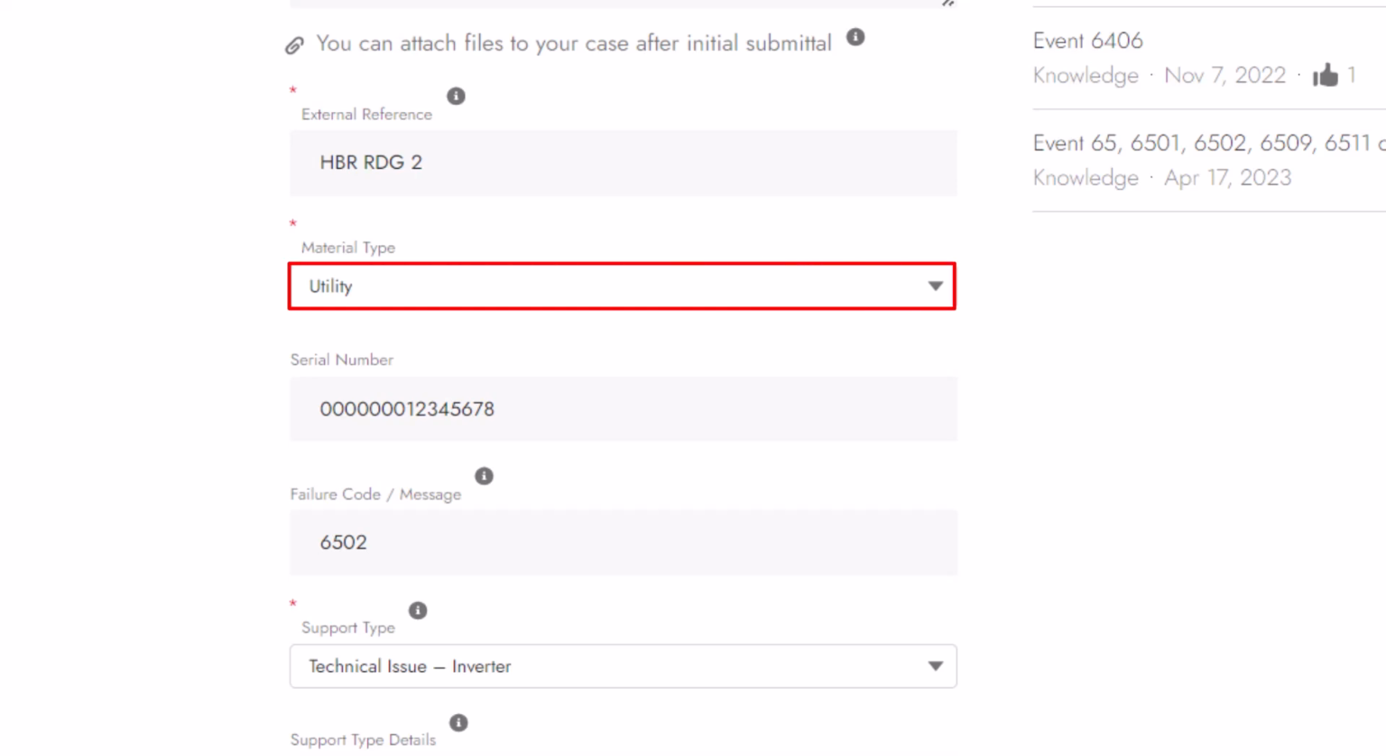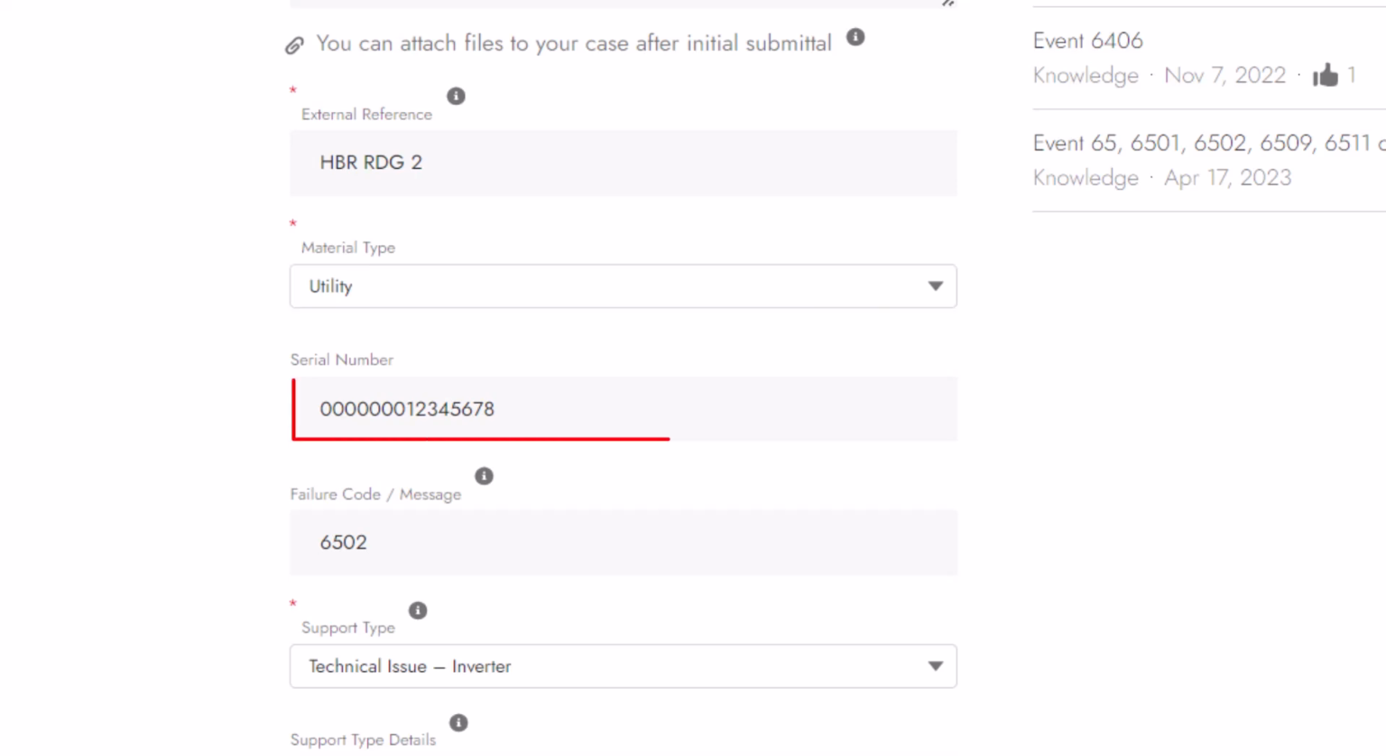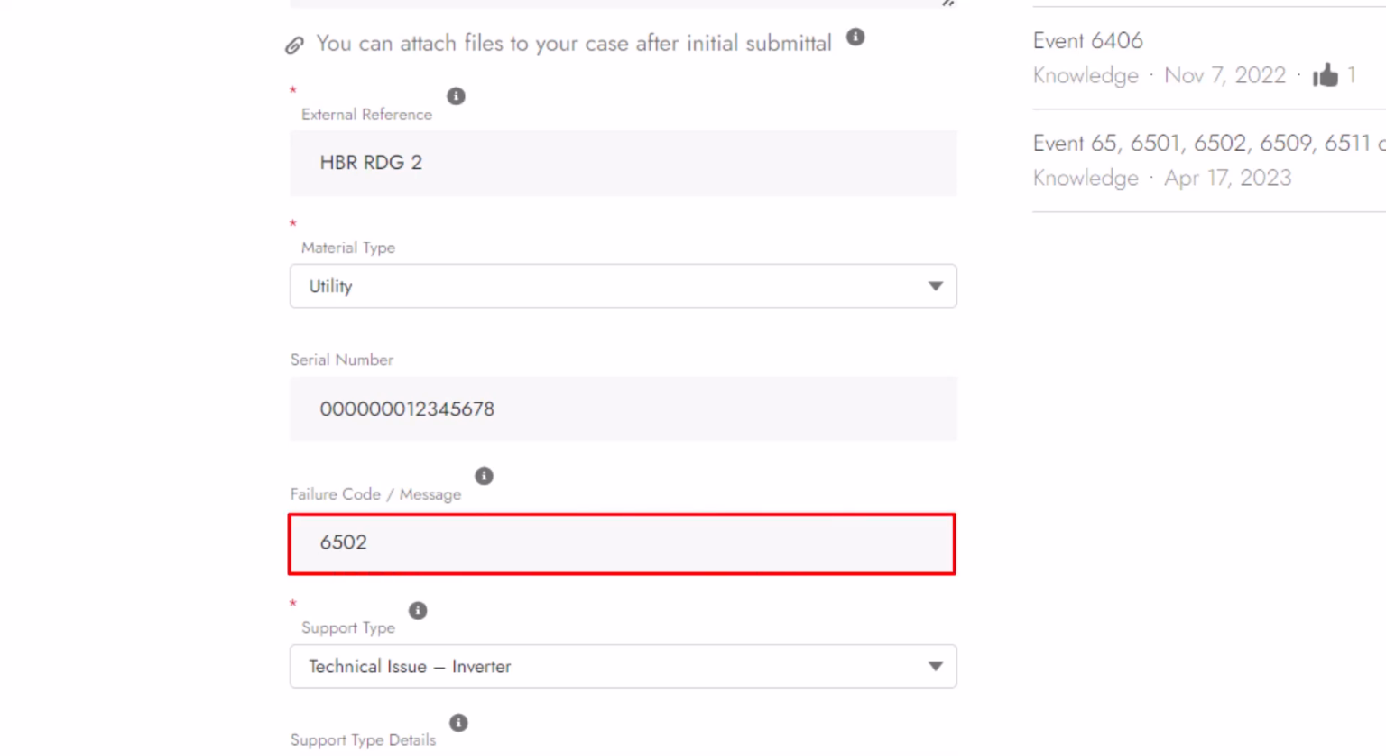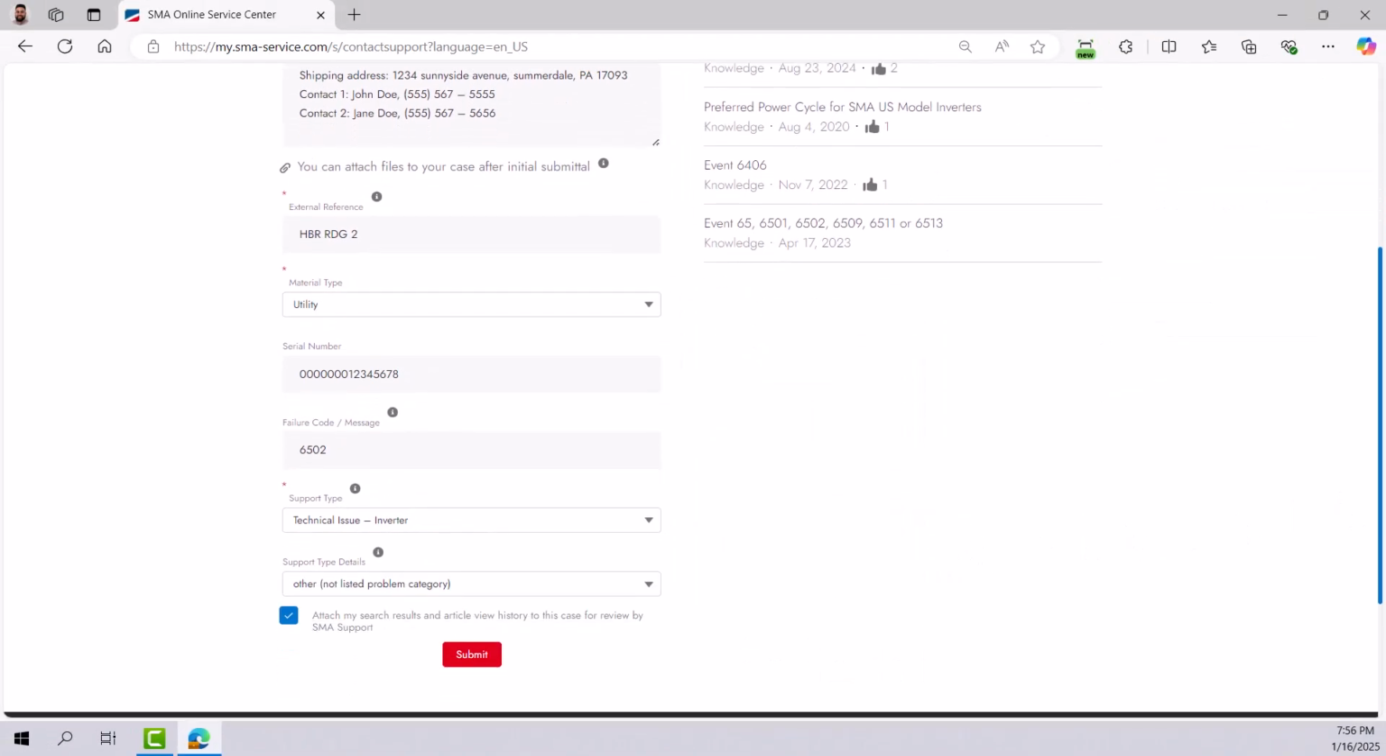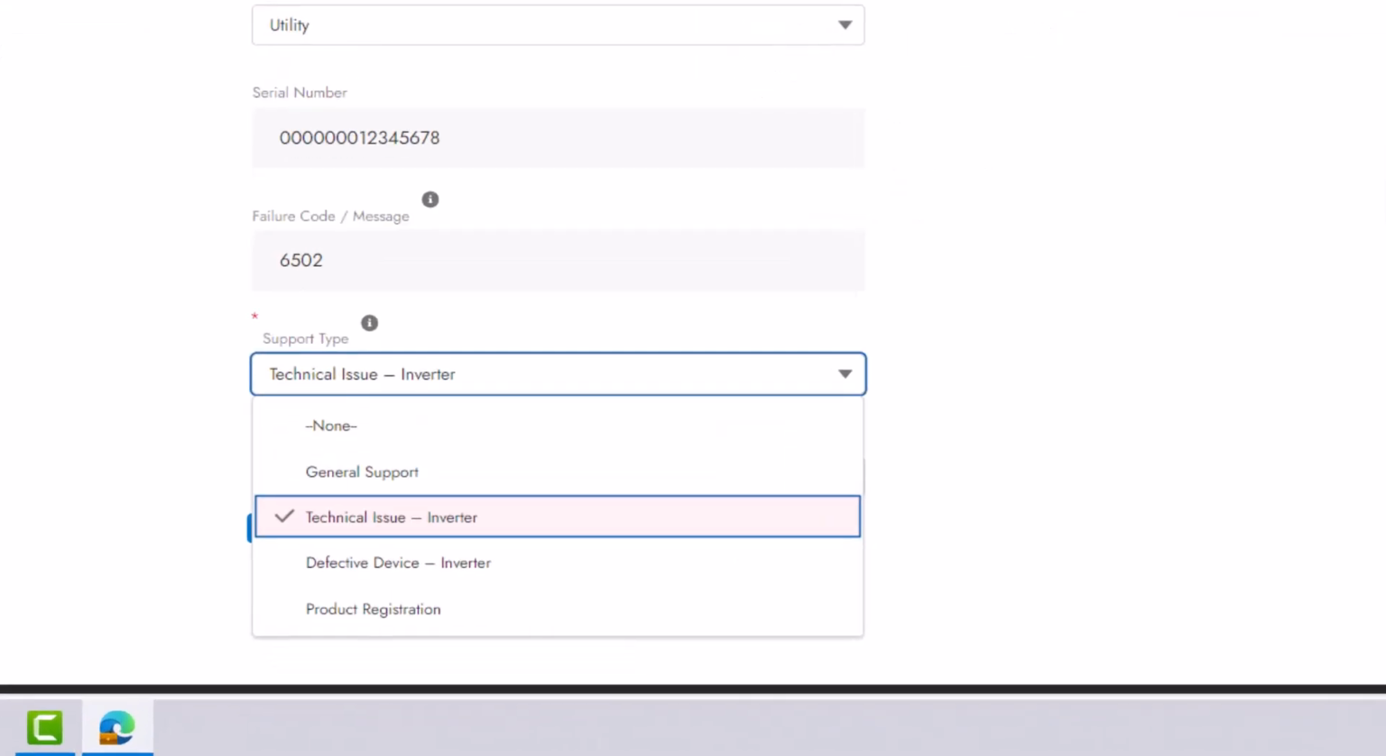From the drop-down menu, select the type of inverter or equipment. Avoid delays by accurately entering the serial number of the equipment to route this as a technical case. Identify and record all error codes shown on the device or system monitoring tool and enter them in this field. In this section, select the support type.